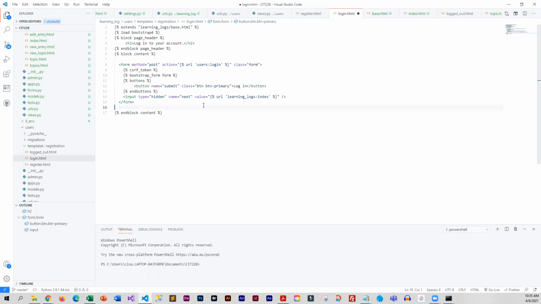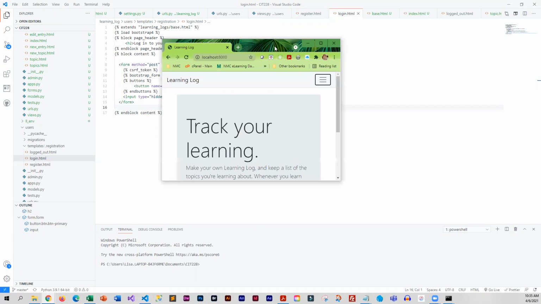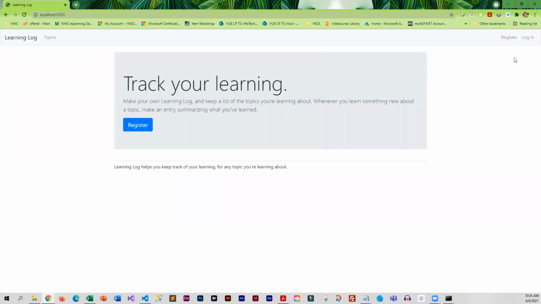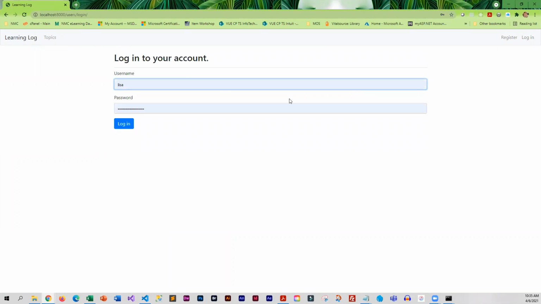Okay, so I'm going to save this. And we should be able to see this in the running app as well if we went to the login page. So let me pull this over here. Okay, so here is the formatting.